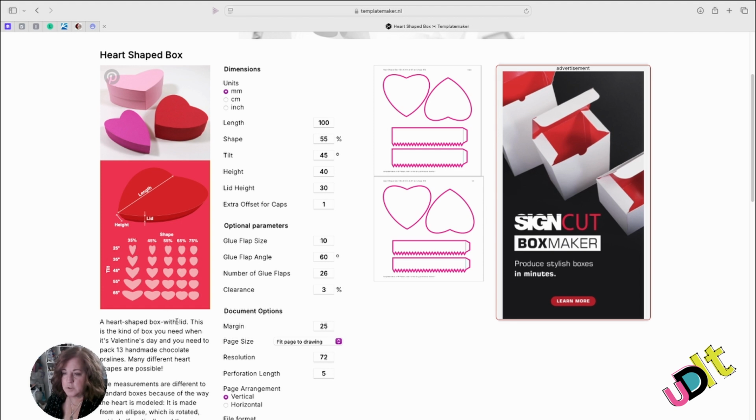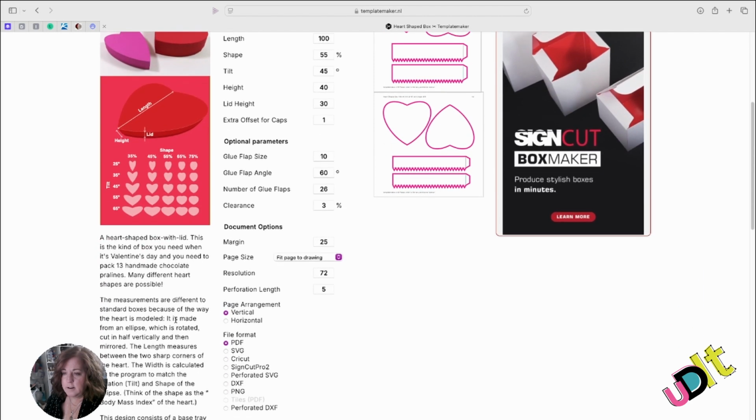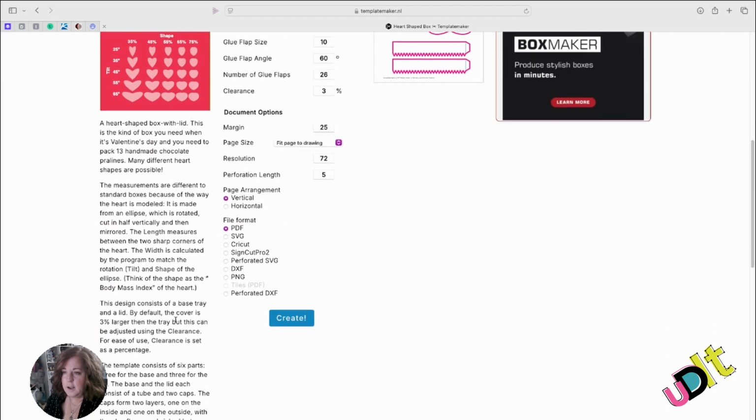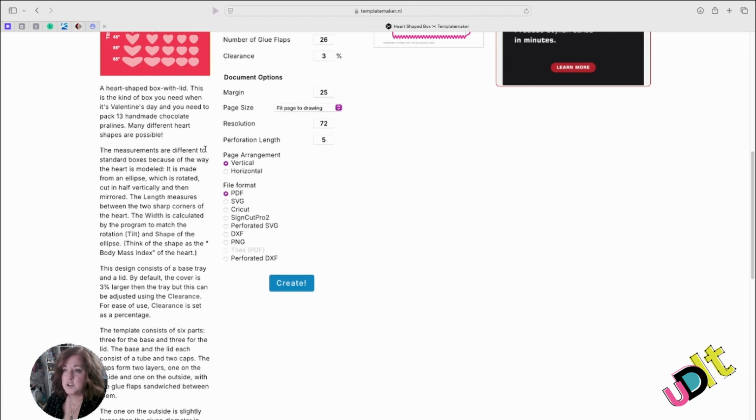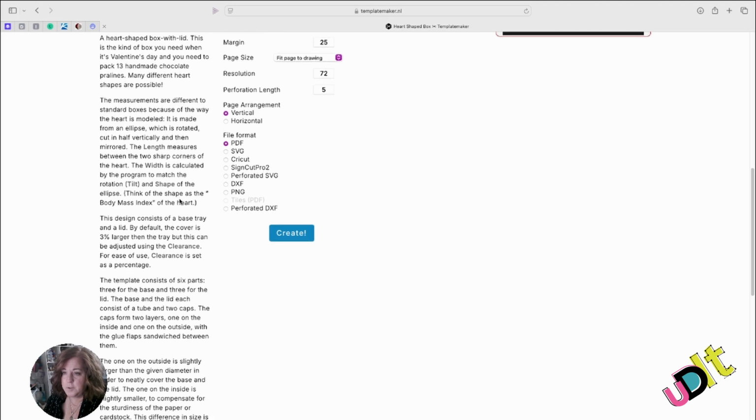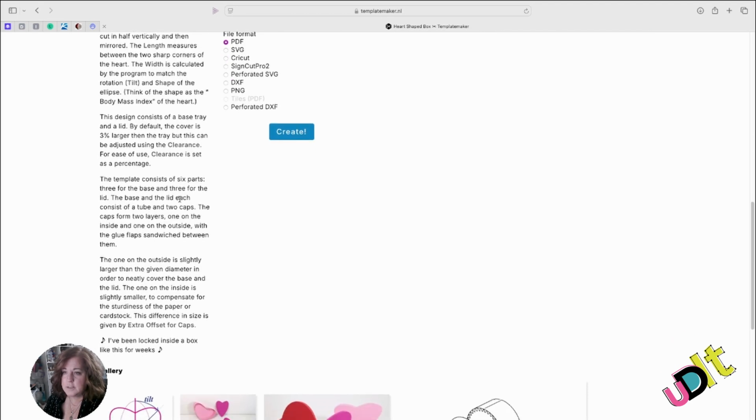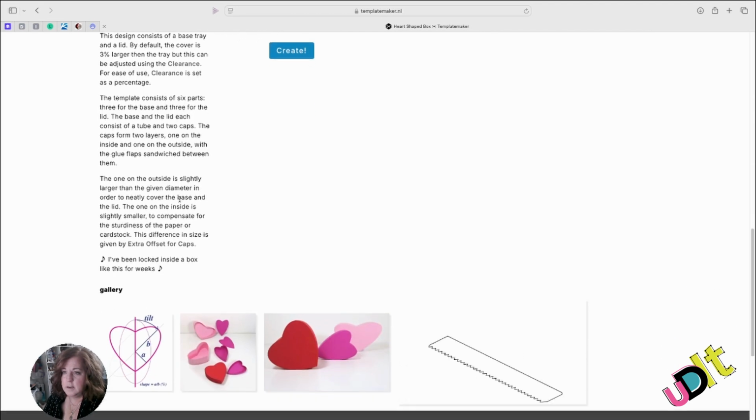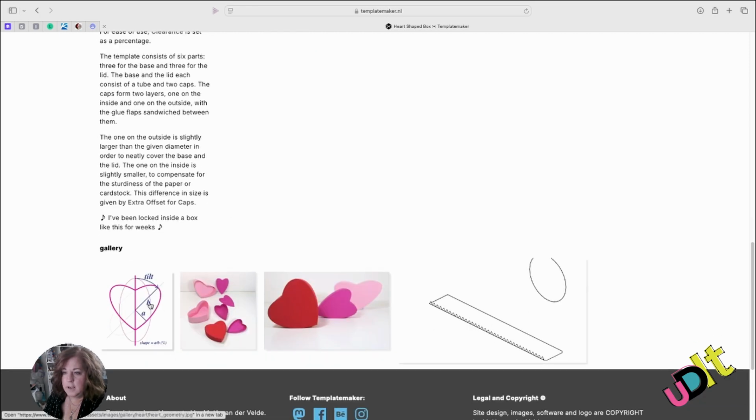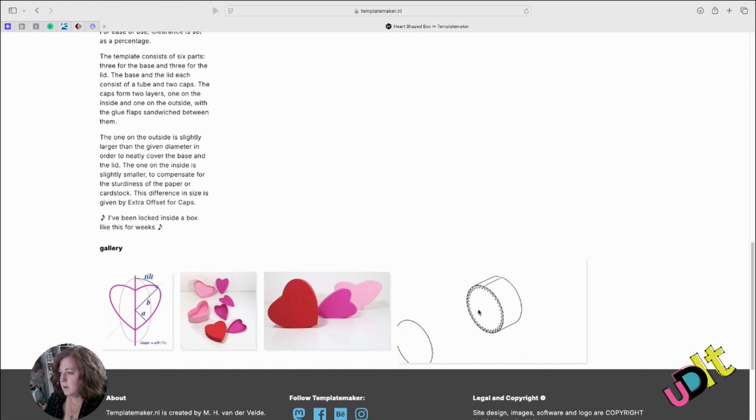And before we mess with this, let's scroll down a little bit more. It, of course, gives you some more information. Talks about the measurements are different to standard boxes because of the way that the shape is modeled. Talks about the percentages. And even gives you almost a 2D but 3D visual on how the tilt and things work. Some samples of the boxes open, and also a little GIF of putting together the box.